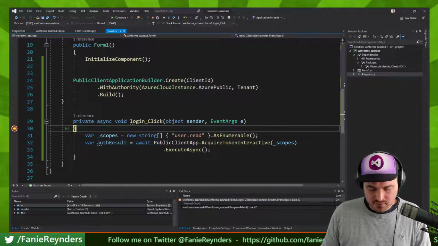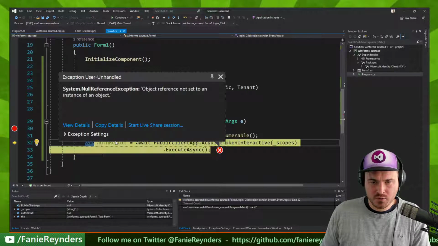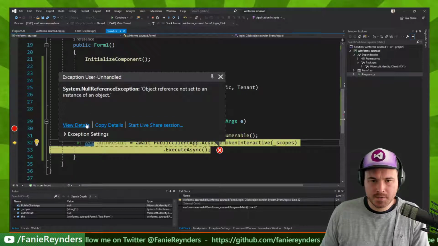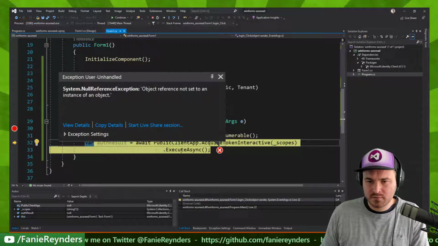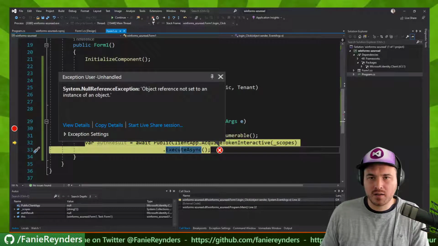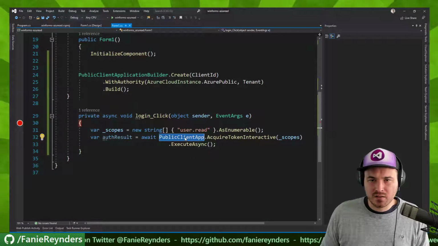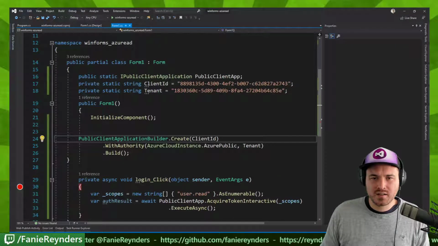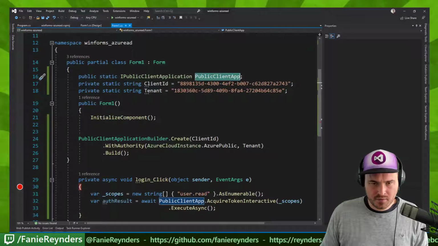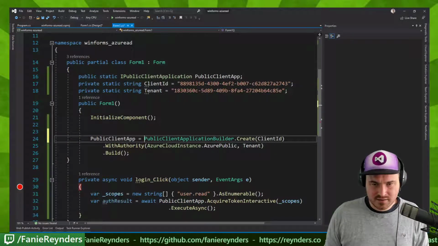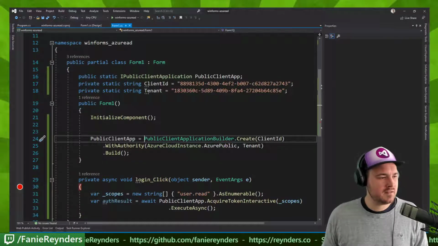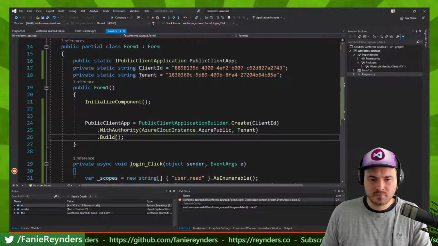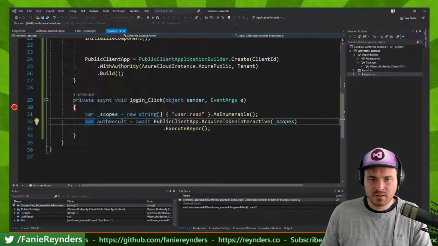Okay, so it gets in there. Scopes, auth results, object reference not set to an instance of an object. Okay, scopes. This one is null. Why is that null? I see. Okay, so I need to actually assign this app. So that is that. So Control KD. So if I run this again, that should not be null. Okay, that auth result, and hopefully that will.